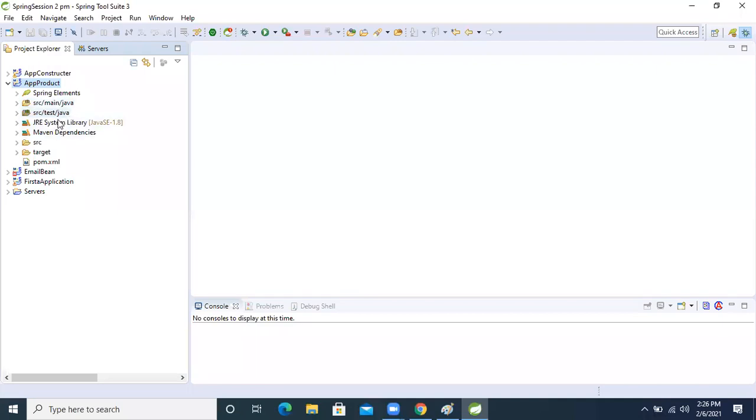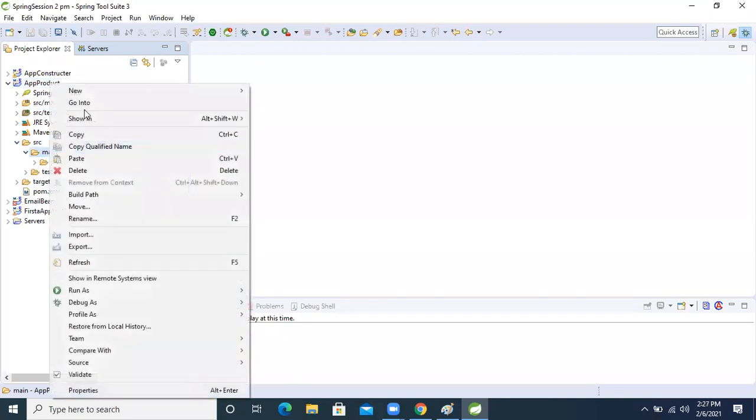Now where will we write the configuration file? In the resources folder, but the resources folder is not there. If the resources folder is not there, how will we create it? We will go inside src, main, and right click on that main.